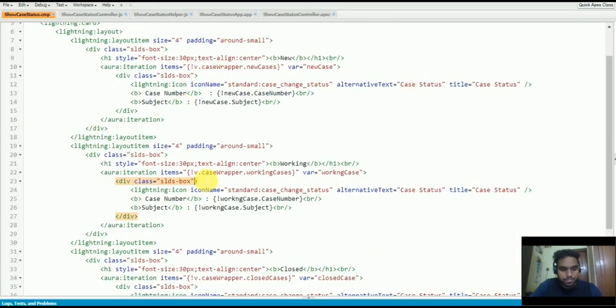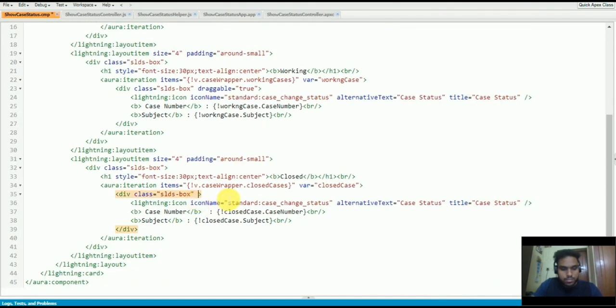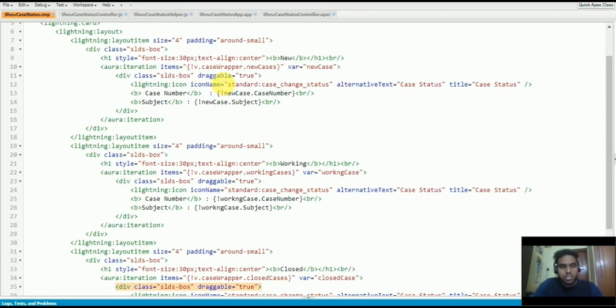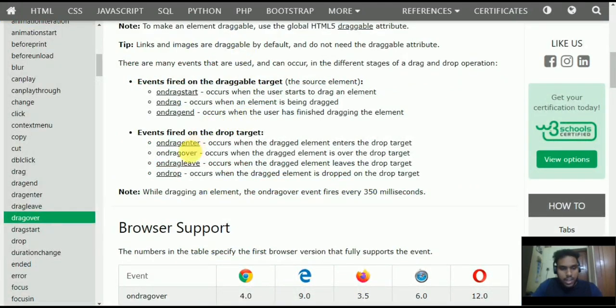So I'm going to use this here. Draggable is equal to true. I'll add this for the other sections as well. Yes. Now we have declared draggable is equal to true, and here you can see on drag start. On drag start we can fire this event.